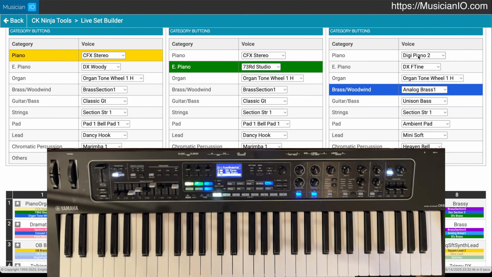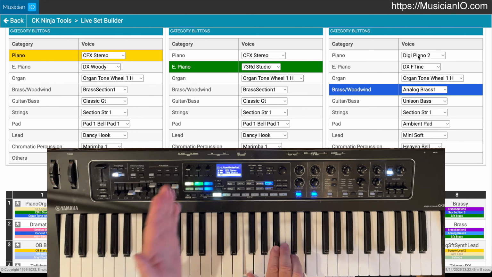But then I'm not thrilled with all the guitar voices that are built in the CK, but some of the synth bass voices are just kind of a moogy synth kind of sound. So again, I still haven't changed my live set. This is all built into my one utility live set, piano Rhodes pad.